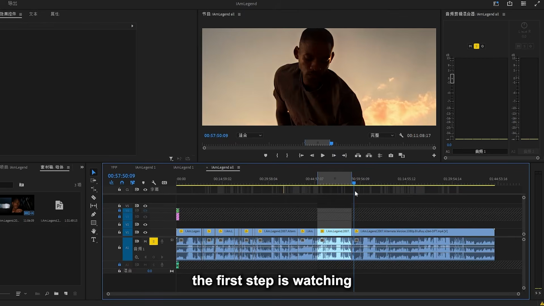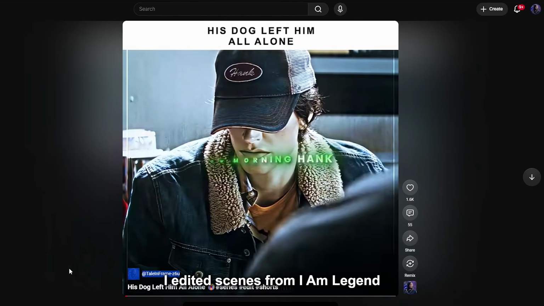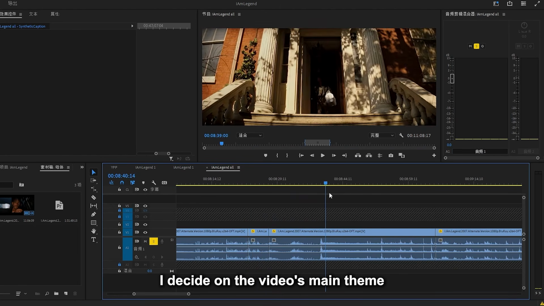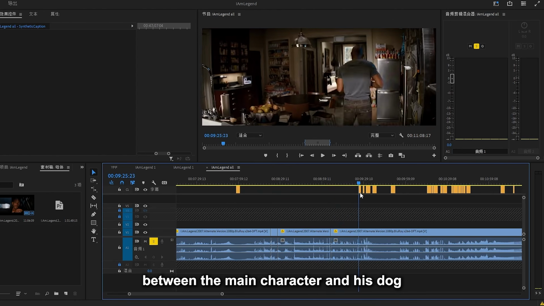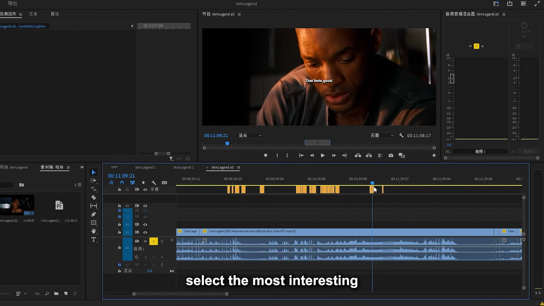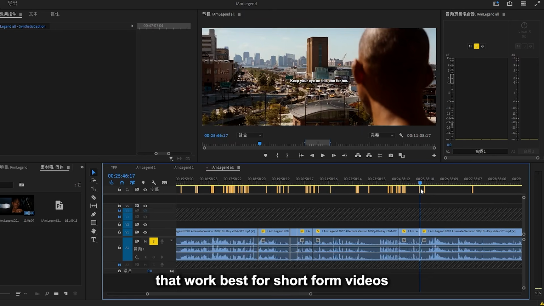The first step is watching the entire episode or movie. For this project, I edited scenes from I Am Legend. Before I start editing, I decide on the video's main theme. This time, I focused on the emotional moments between the main character and his dog. As I watched the film, I analyzed the story structure and selected the most interesting, emotional, and dramatic scenes that work best for short-form videos.